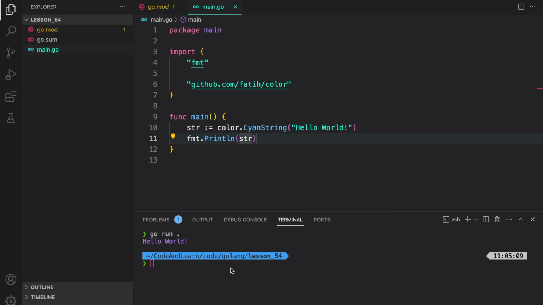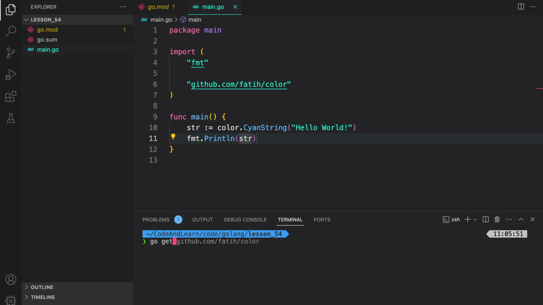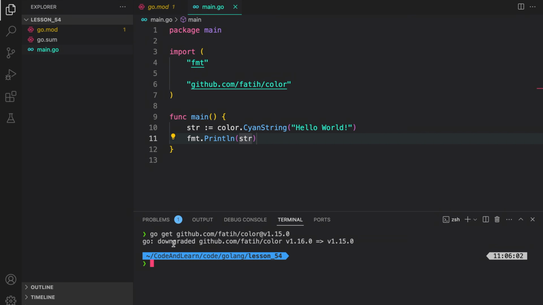Now, as I told you, if you want to get a specific version of the color module, you need to specify it explicitly with the go get command. So let's do that. go get color, and then the version I want to get, 1.15.0. And as you can see, Go downgraded the package version from the latest version, 1.16, to 1.15 because we explicitly specified the version.